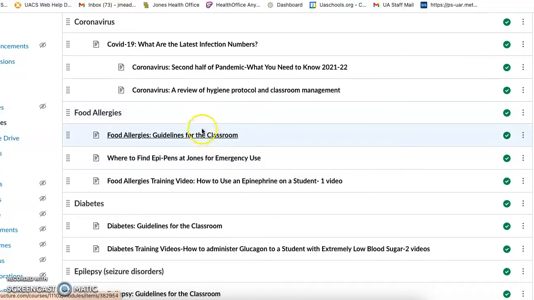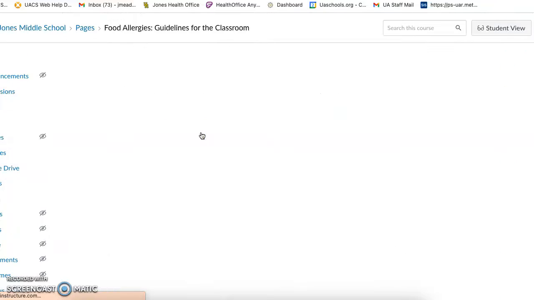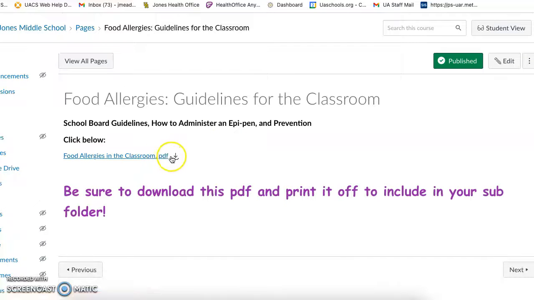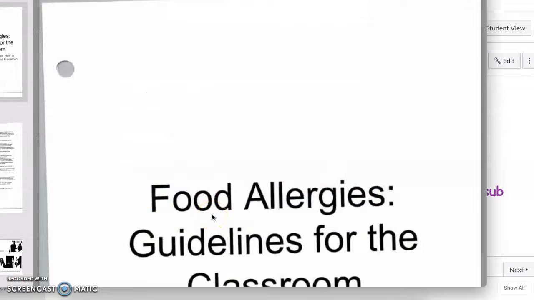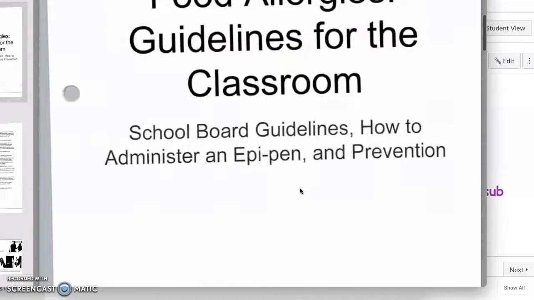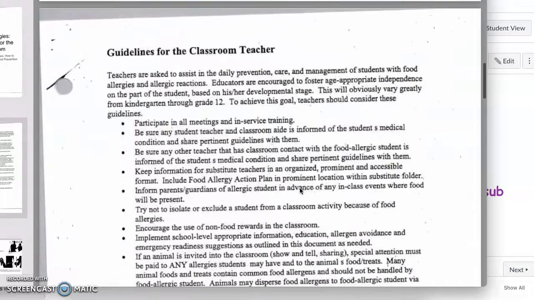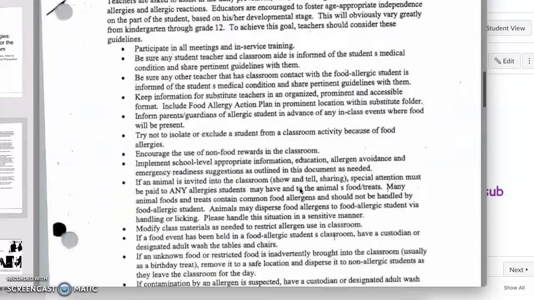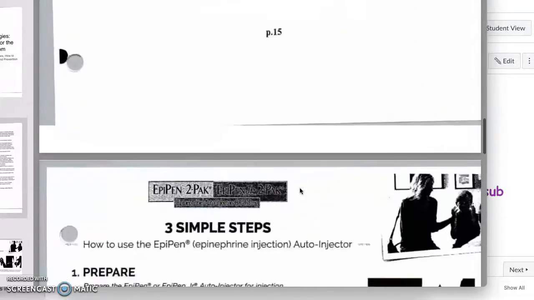The next one's the food allergies. This is the guidelines for the classroom. This is actually something that part of it is school board policy, and when you download this, the other part is just guidelines that give you some guidelines on how to handle food allergies in the classroom. Again, this is an easy one to print off if you want it.